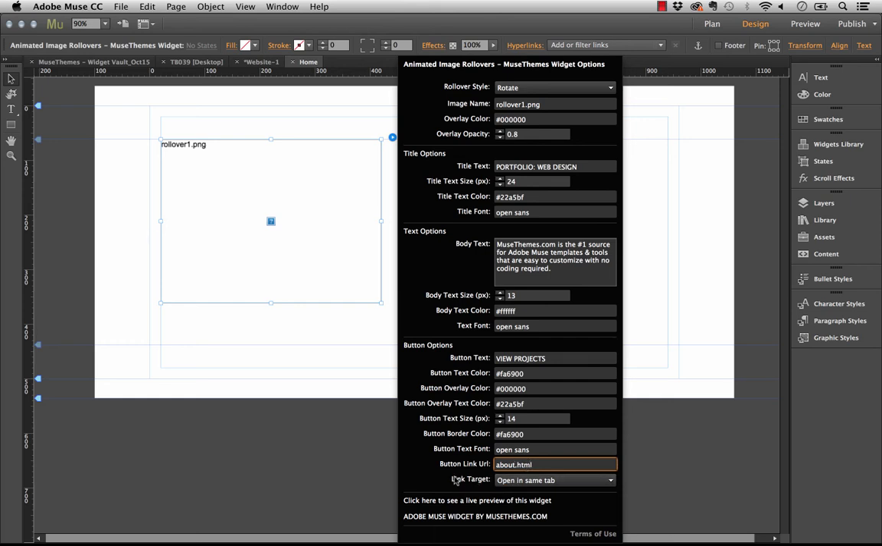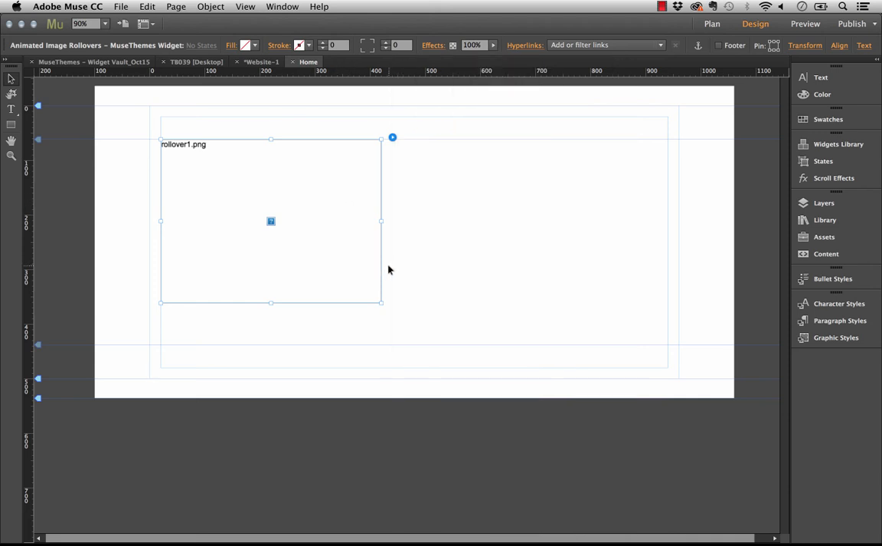And then as I mentioned here before, we just have the link target, which allows you to open a link in a new tab or within the same tab. So you may want to have external links to other sites open in a new tab. So that's it. That's how this widget works. It's really quite clever too.